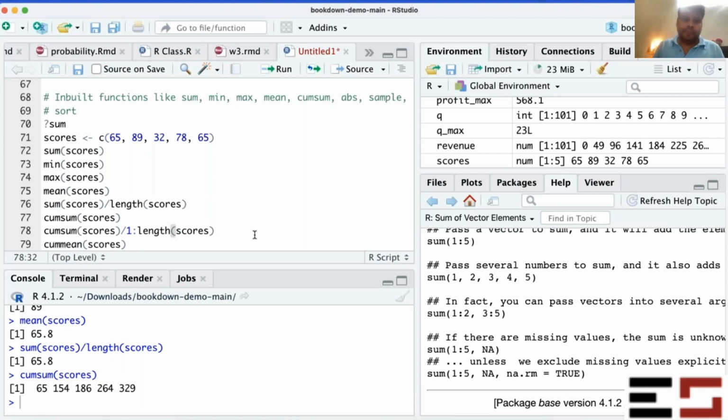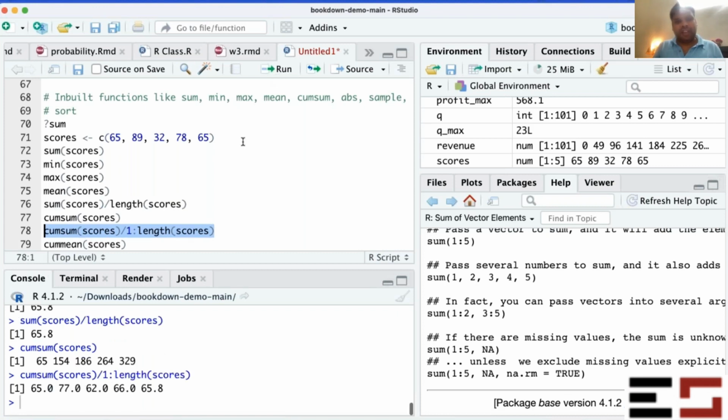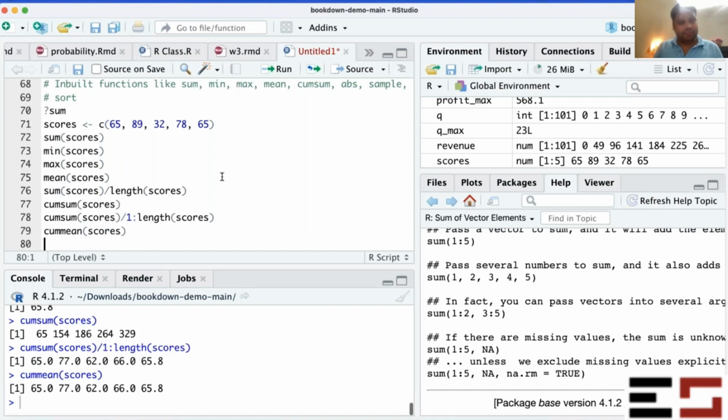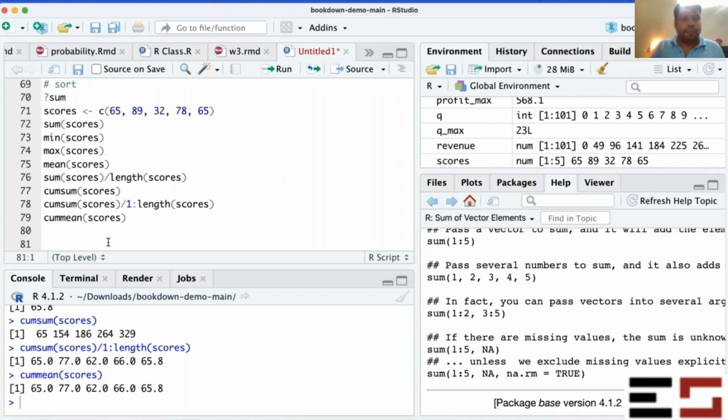So let me run this. Then I'm going to use this inbuilt function and quickly check if I get the same thing or not. Let's run this. Okay, that's good. So there is another function which does the same thing. Inbuilt function means you don't have to do this, you can actually use this one.